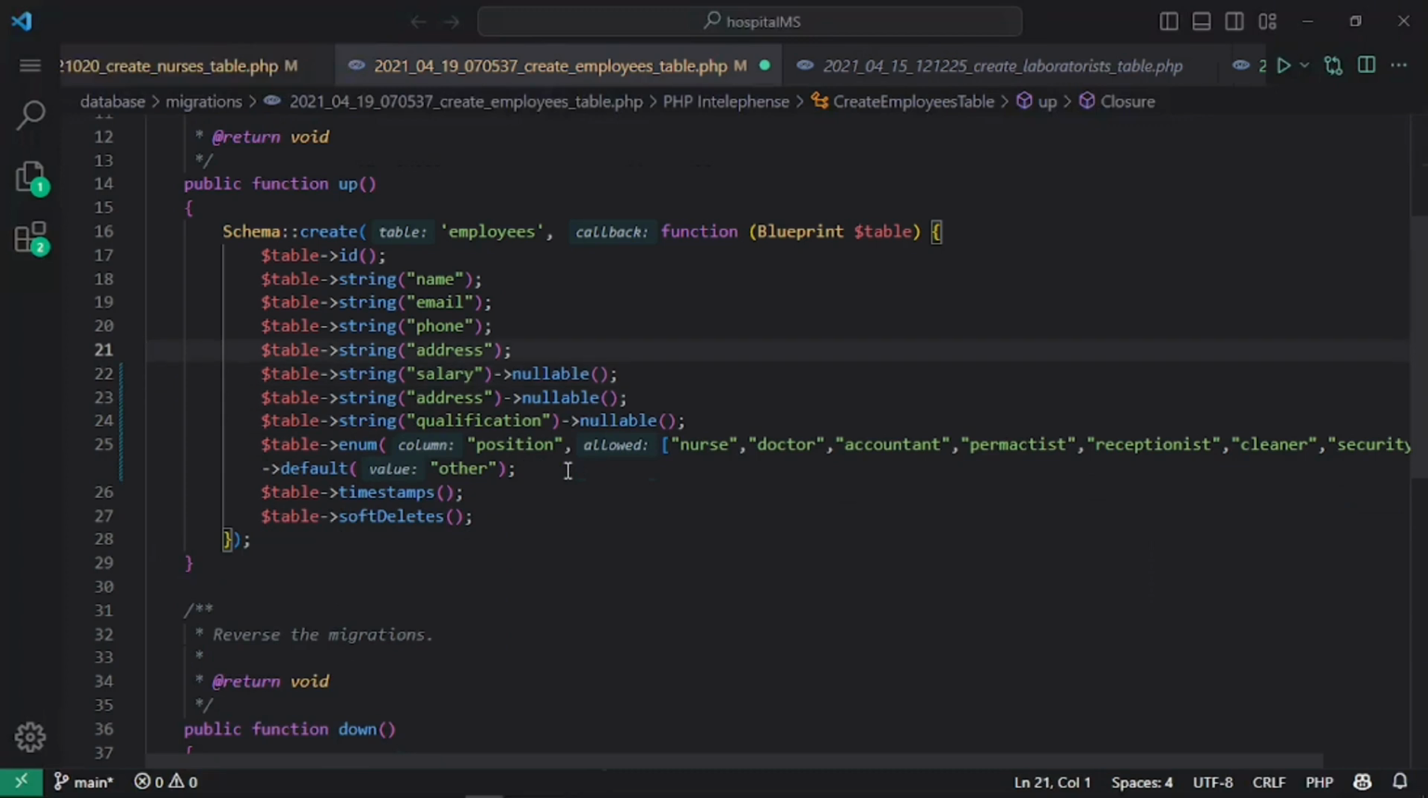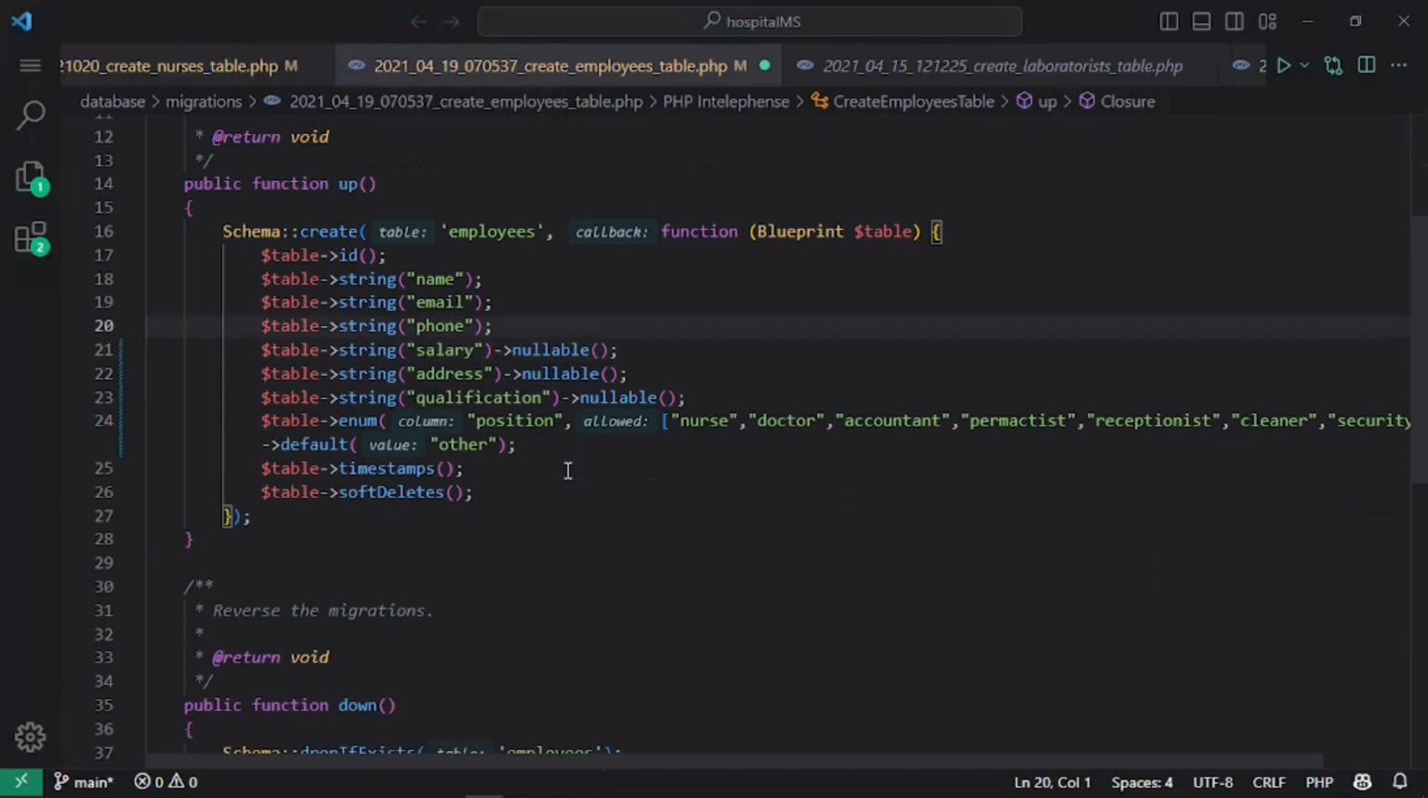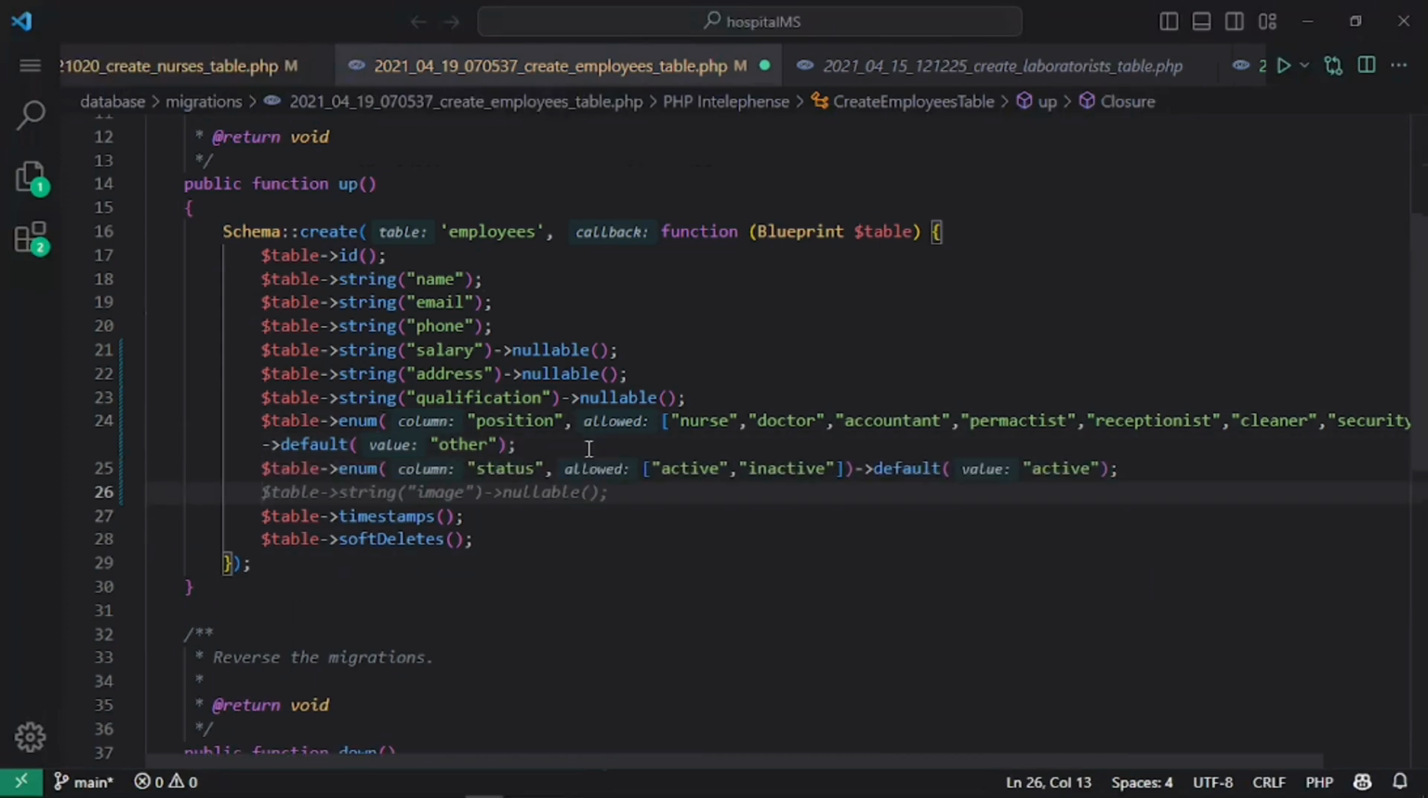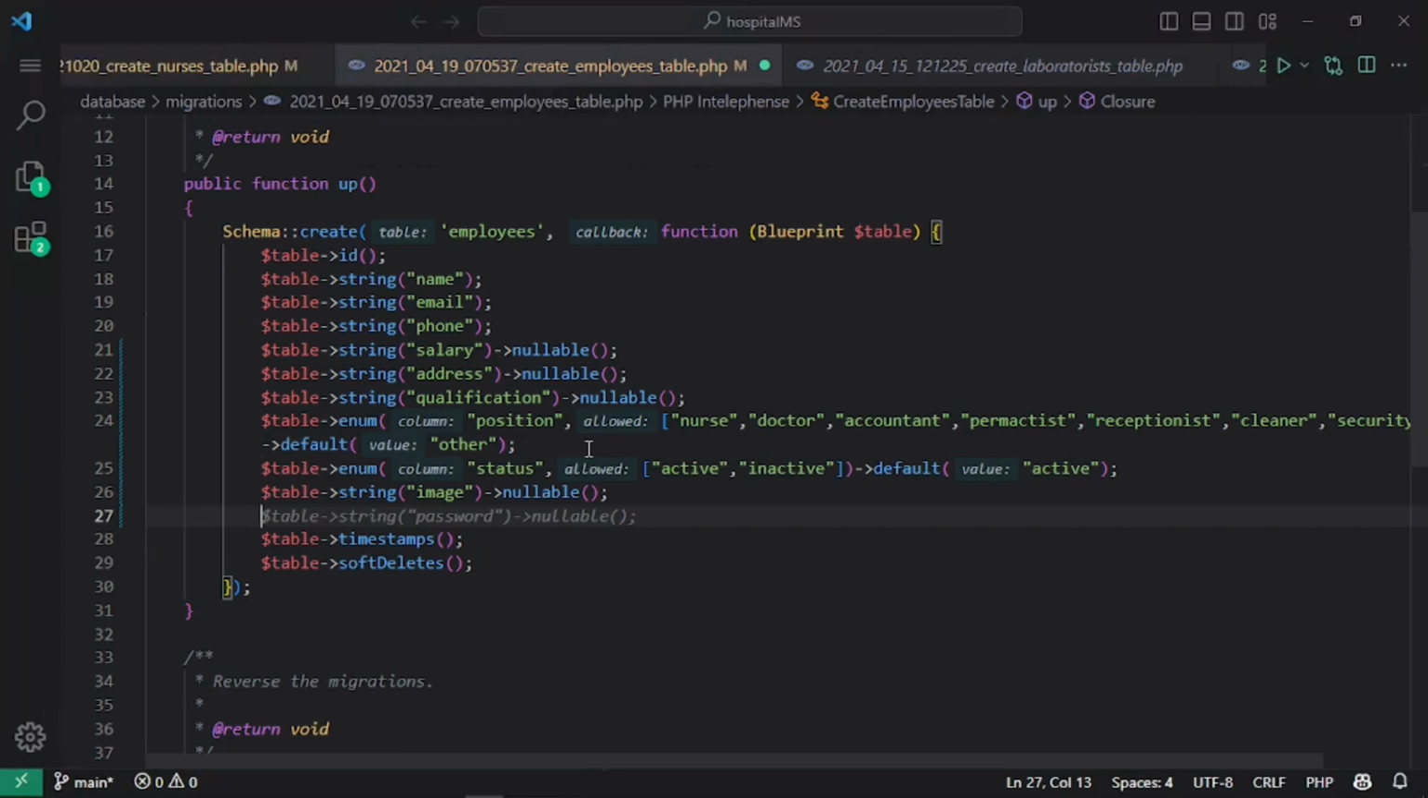No need for gender, no need for address. Phone number, let's have that. Name and these information, so let's have that. And what else you got? Okay, we have a status, that's also cool. We got an image, we got a password.